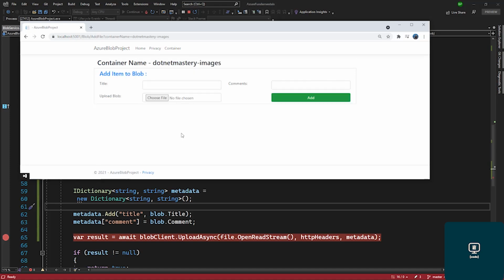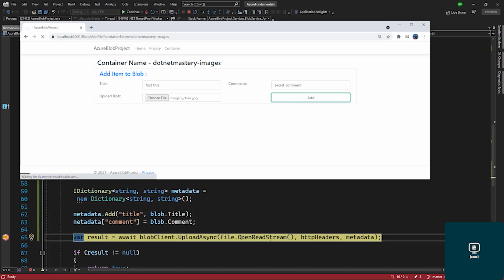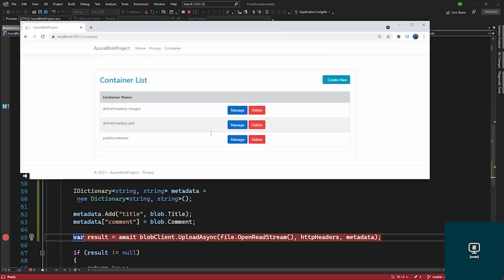Let's go back there and add a blob. We will add some title and comment here, and let's upload a blob, which is the chair image. Let's add that, and let's examine our metadata right here. Great, you can see we have title and comment. Let's hit the continue button.